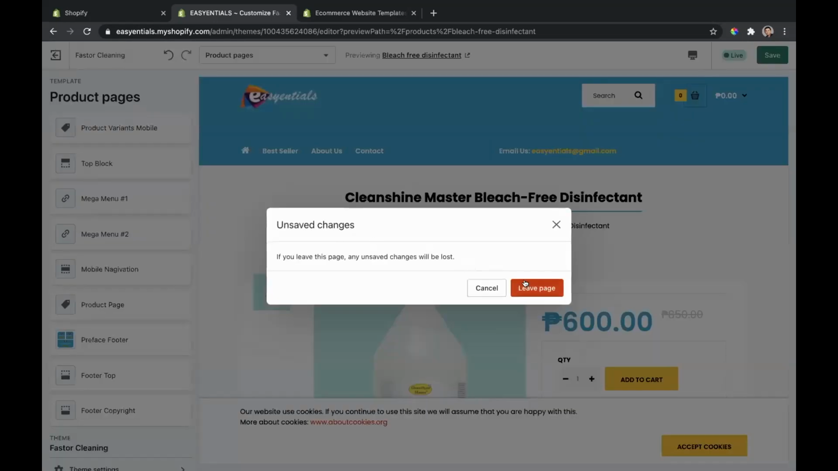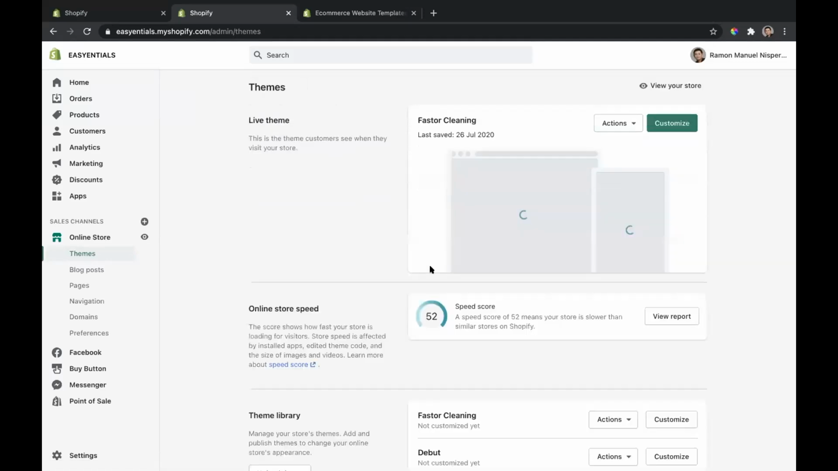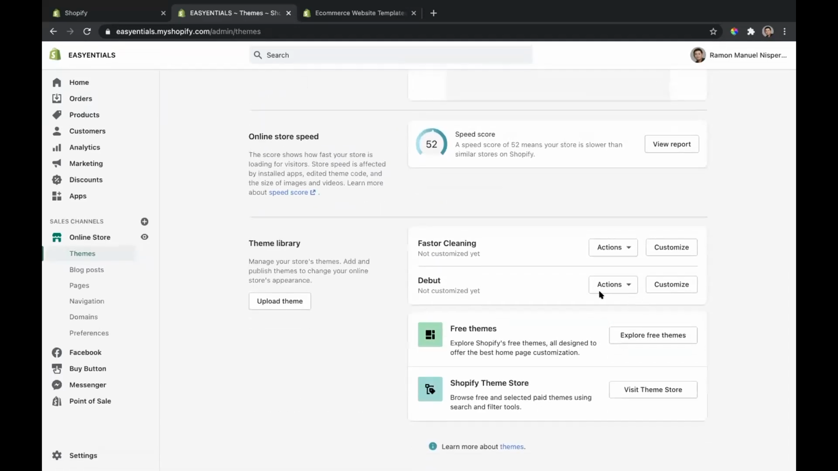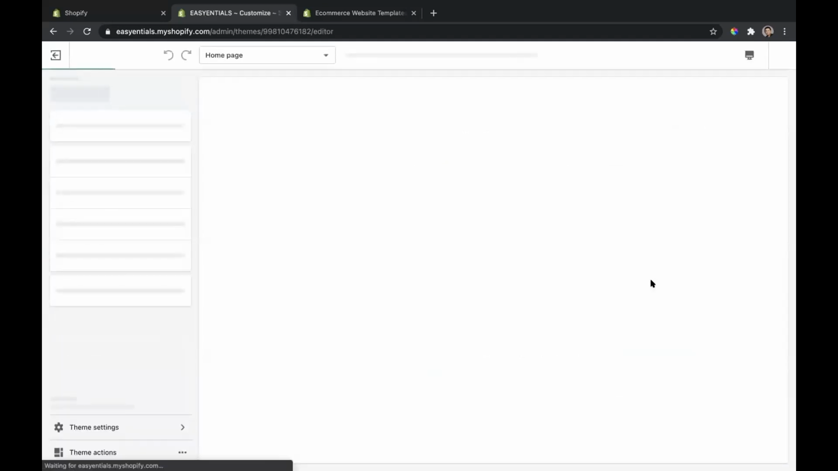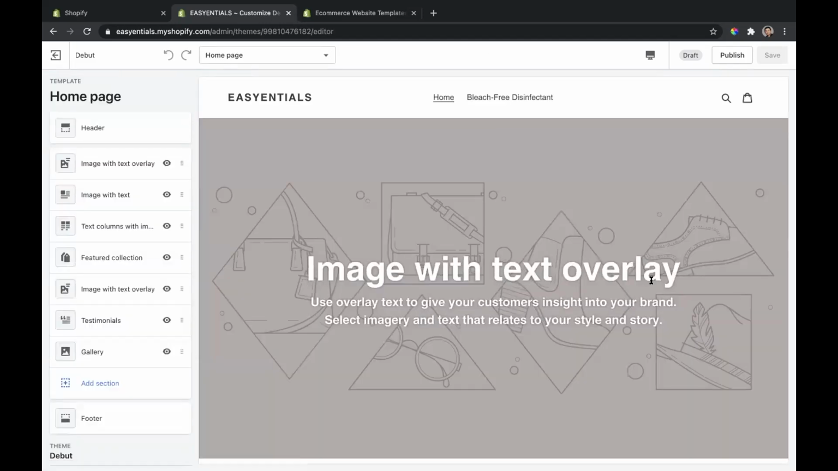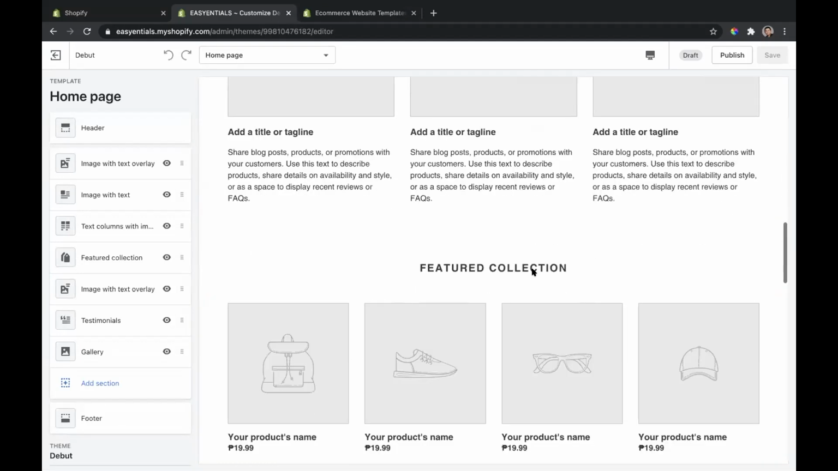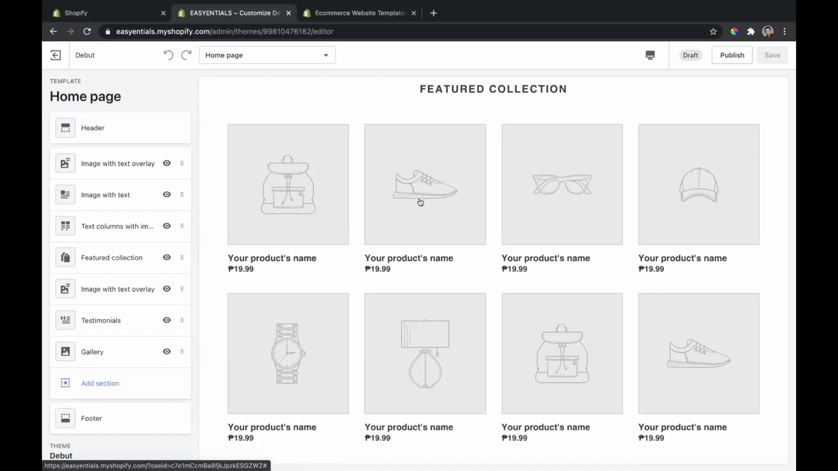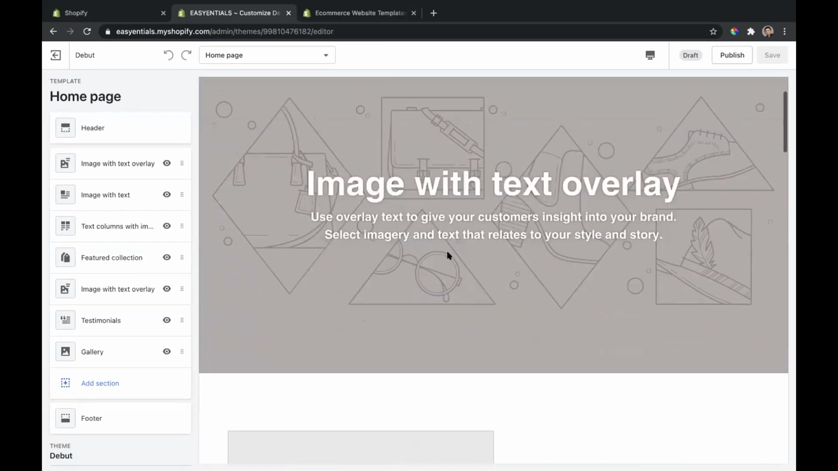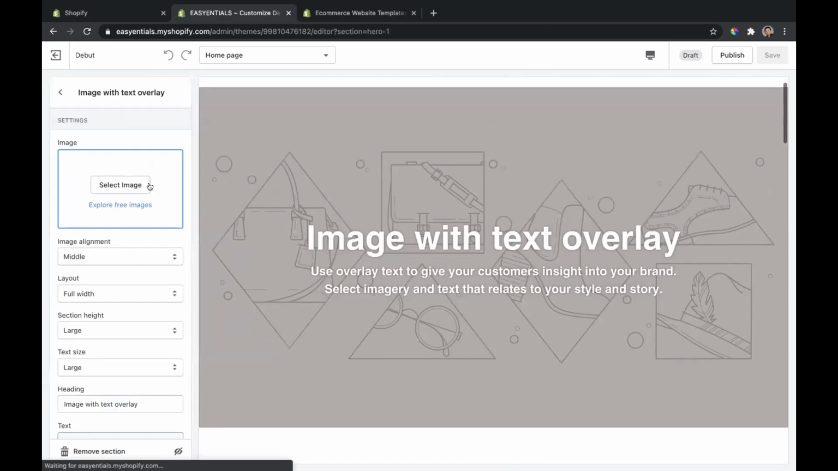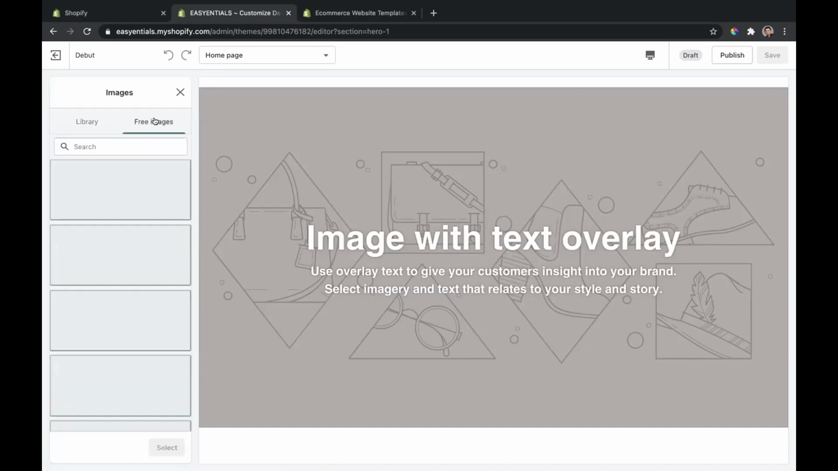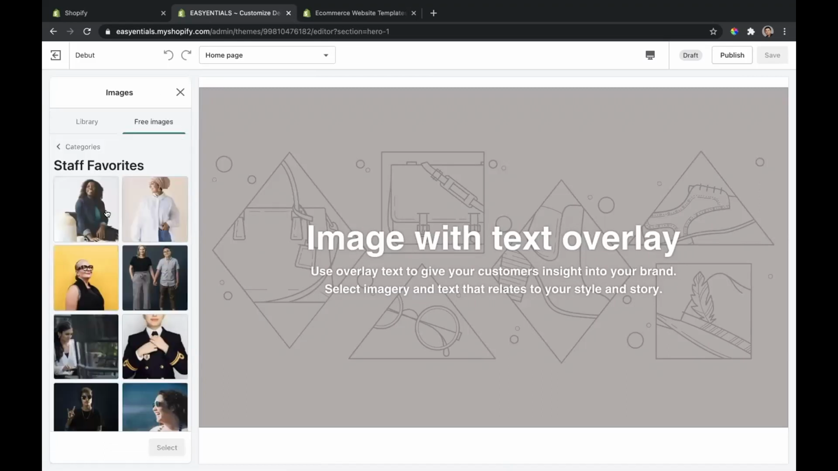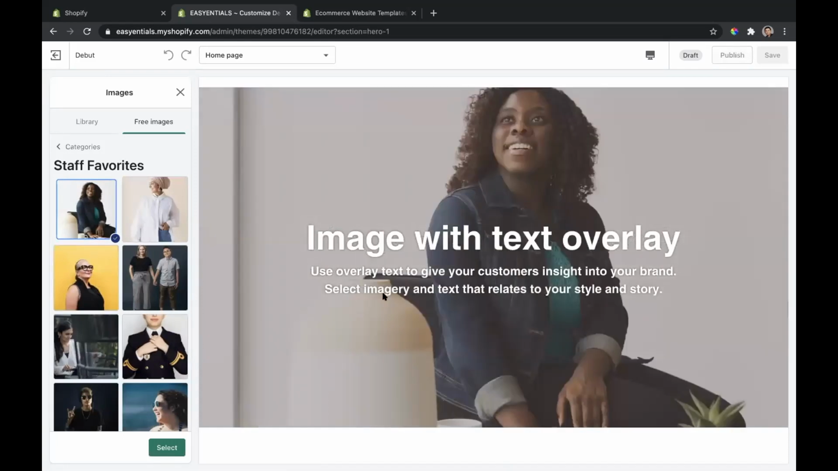Let's check na lang. This is the free theme on Shopify. So ito yung itsura niya kapag yung free. So makita nyo dito, mayroong mga nakaset na images that you need to change. Ayan. Kunyari, meron tayong images, free images. Yun. So, ganun lang siya.